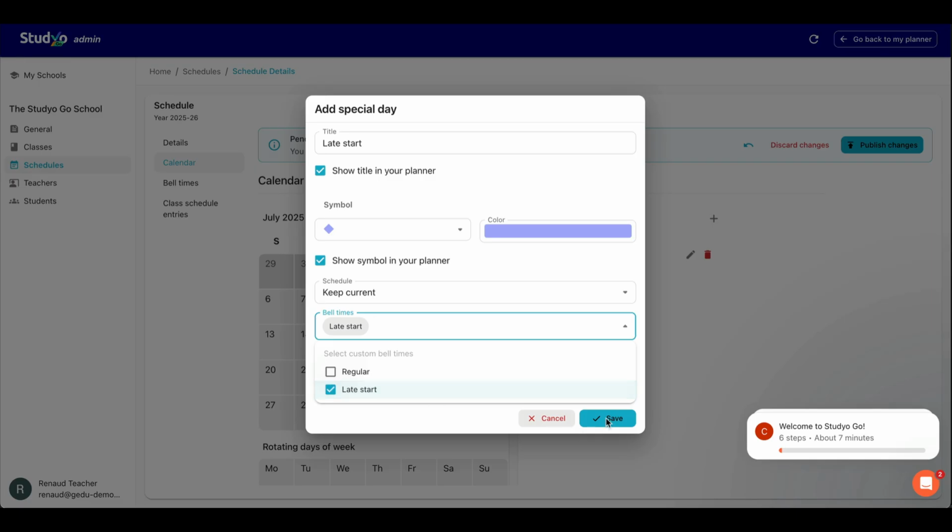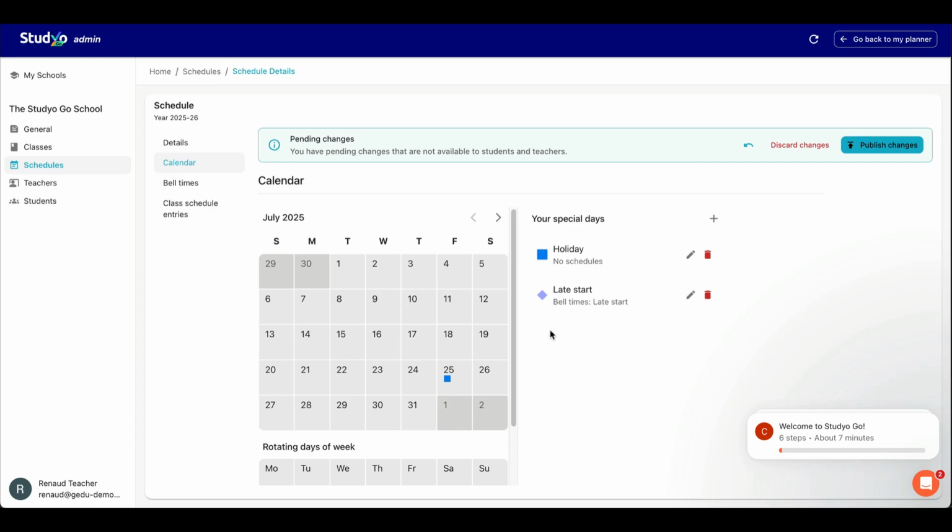If I do this, any class that would normally be in period one is skipped, because we skip period one in our definition of the bell time. So let me save that and put this late start here on the 28th. It gives you an idea. It's very flexible. You create these special days and the specific bell times you need, and you basically apply them to different days.